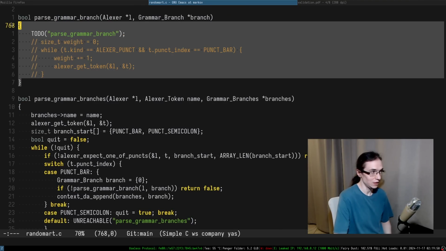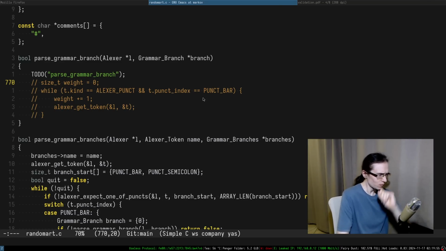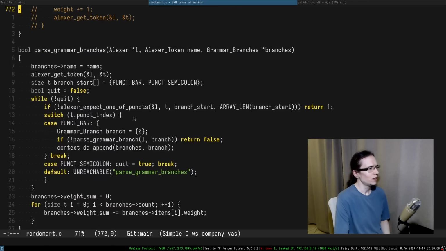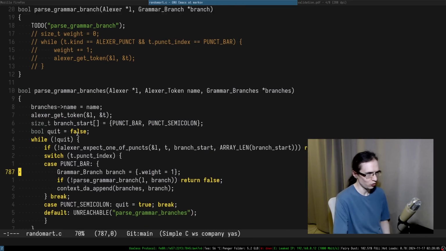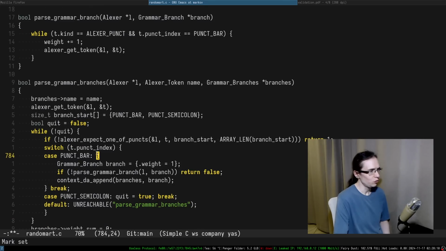Now we need to implement this one. This one is going to be first collecting all of the weights, and honestly, this one is rather easy. We can even maybe assign weight to 1 right away because we already consumed 1 bar. And in here, we're going to be doing it like this as we're consuming more and more of the bars.